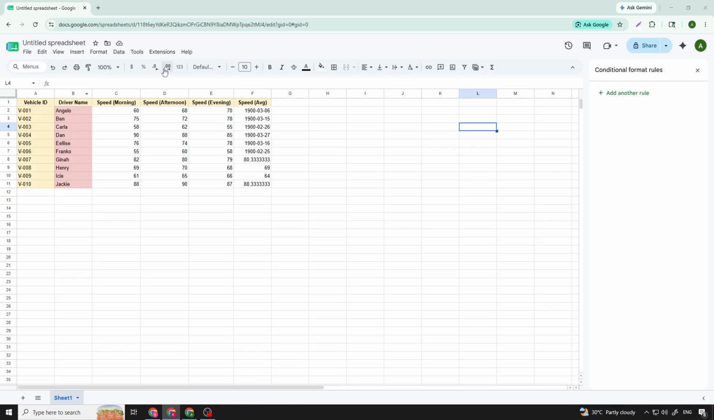To get started, open Google Sheets in your browser and open the spreadsheet that contains your data. First, select the cells you want to turn into a heat map by clicking and dragging over the numbers. Try to avoid selecting headers unless you want them formatted too.